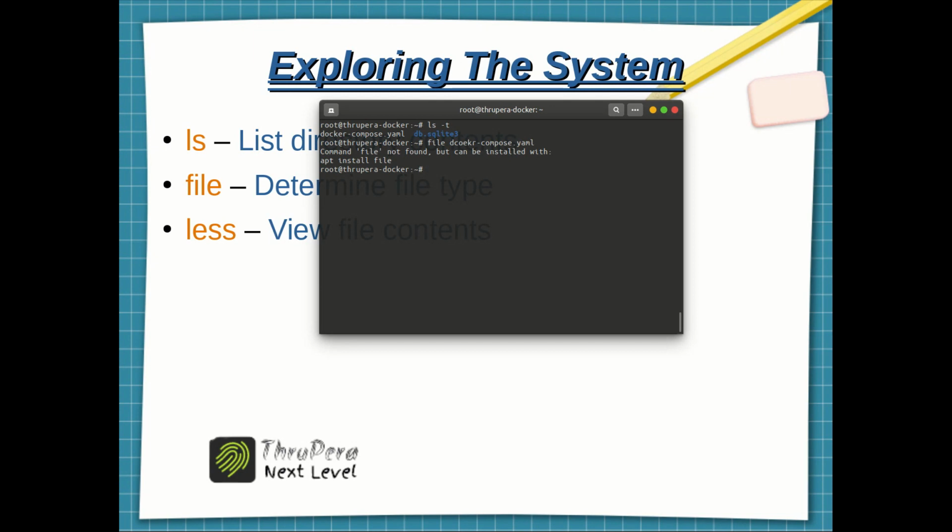Okay, file was not installed by default, so explicitly on our Linux machine we need to install that. Then we are going to run this command. Let me do that.